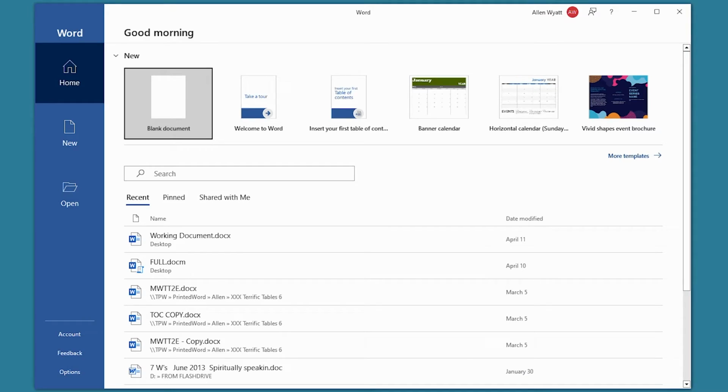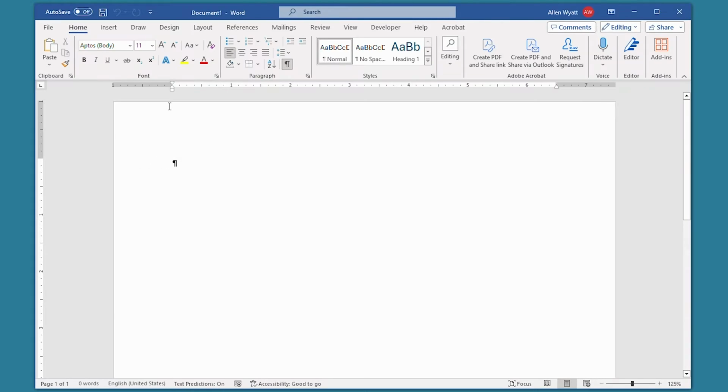Personally, I don't like to see so many choices because there is just one of these that I choose about 99% of the time, the blank document option right up here. Wouldn't it be great then if I could make Word skip this plethora of unnecessary choices and just display a blank document? Well, you can do that with just a simple configuration change.